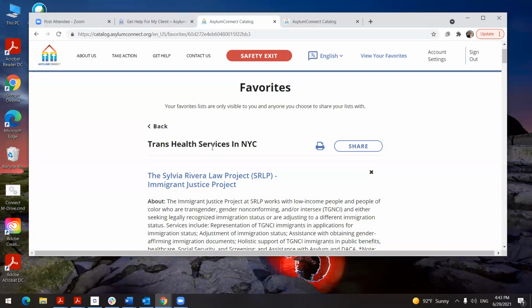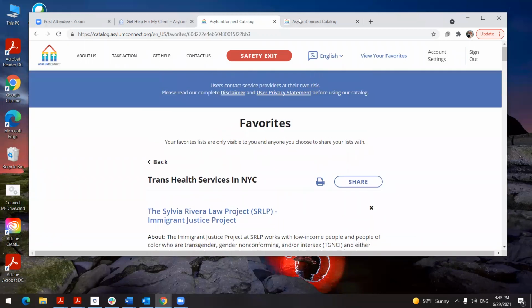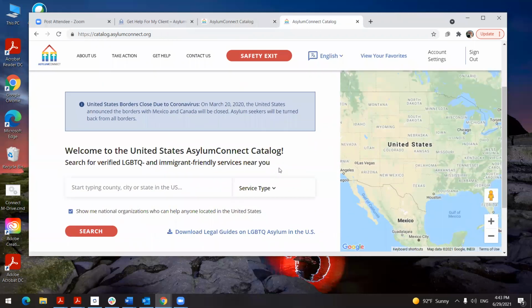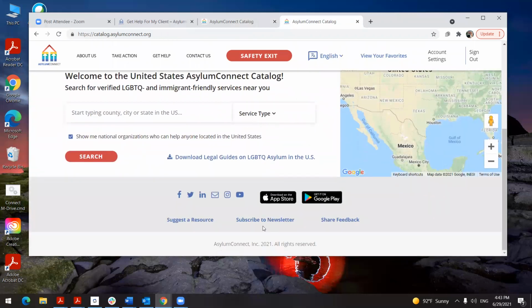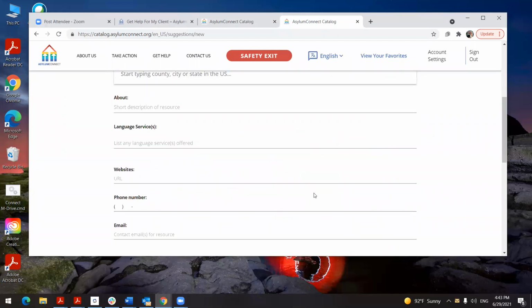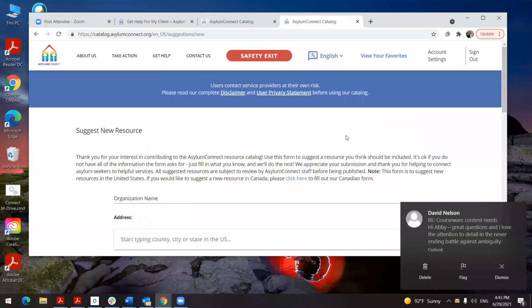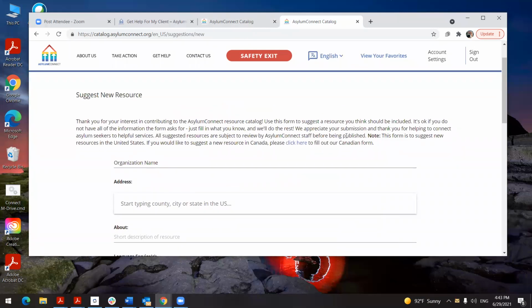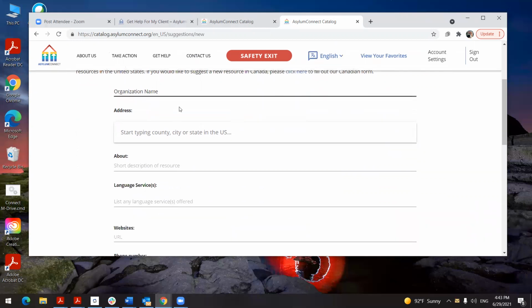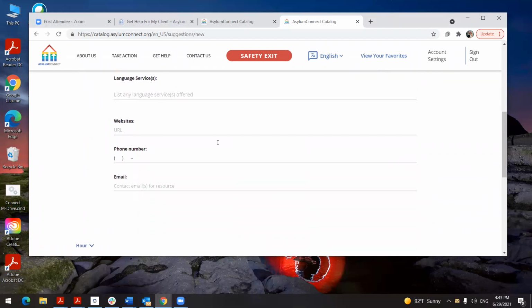And then just the last thing that I wanted to show you all is when you come to the United States AsylumConnect Catalog, down here, you can suggest a resource. So if you click on this page, if there is any resource that you currently have noticed is not on our catalog and you believe it should be, you can go ahead and fill out this page. We are always looking to add new resources to the AsylumConnect catalog. So if you only know its name and a short description, that's fine. If you are able to provide any more detailed information about the organization, that of course is very welcome.